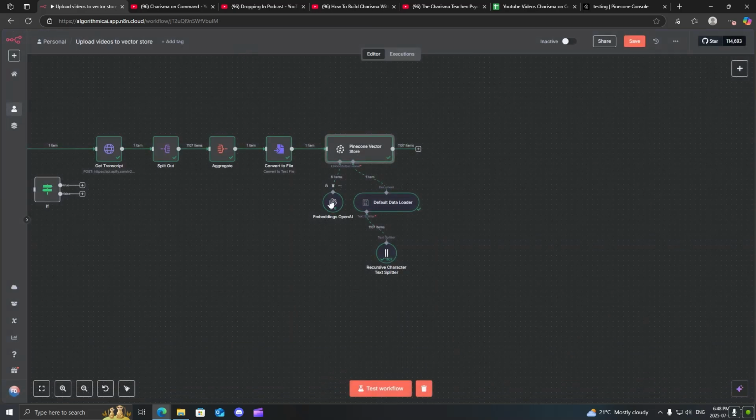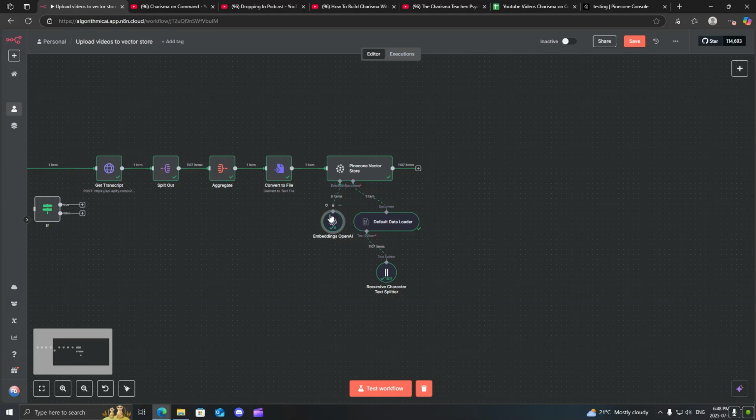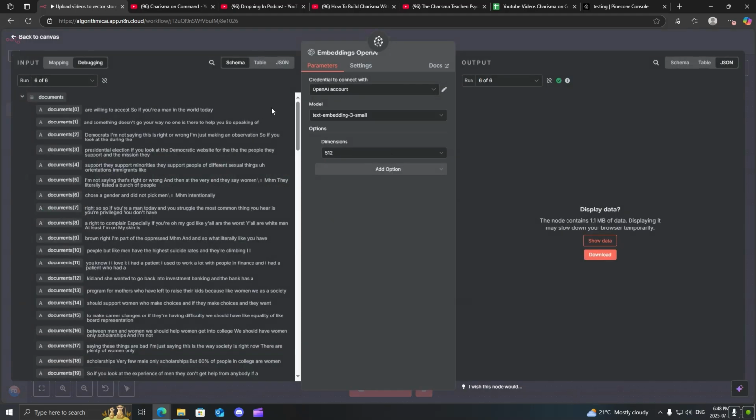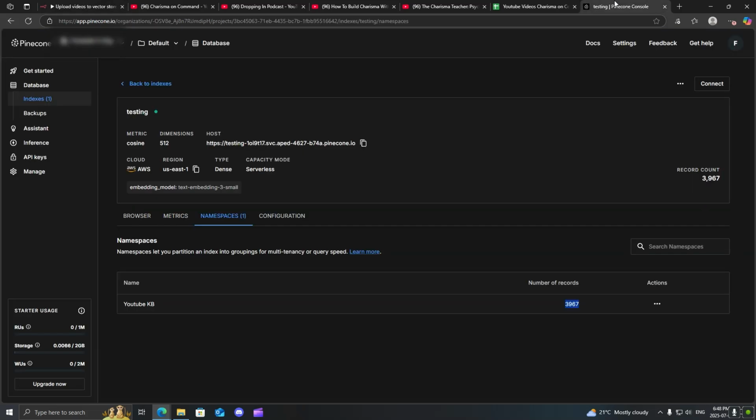Once you've done that, you're going to need to give an embeddings model. And if you remember from when we set it up, you need to select the text embedding 3 small. Make sure that this matches with the Pinecone. Then you will need to give it dimensions 512. If you're unsure where this number comes from, you can come back over to your Pinecone and you can see that the dimension is 512.